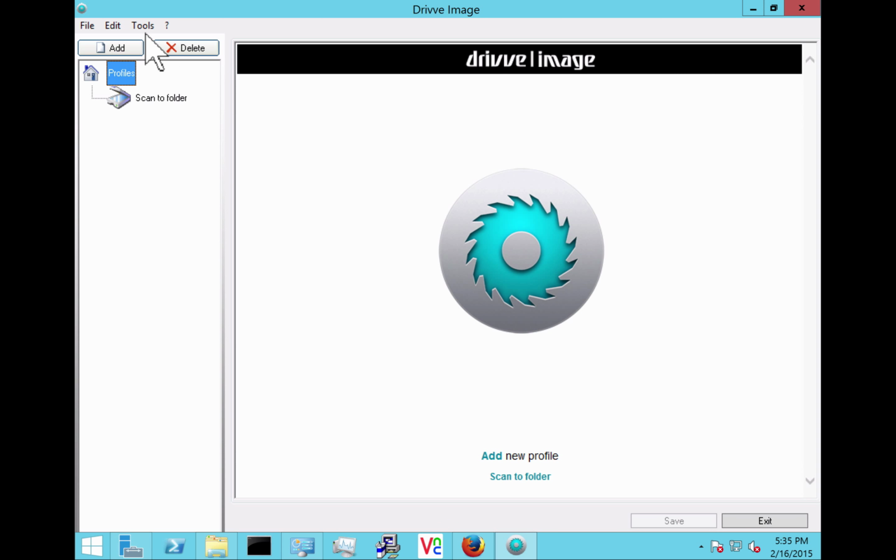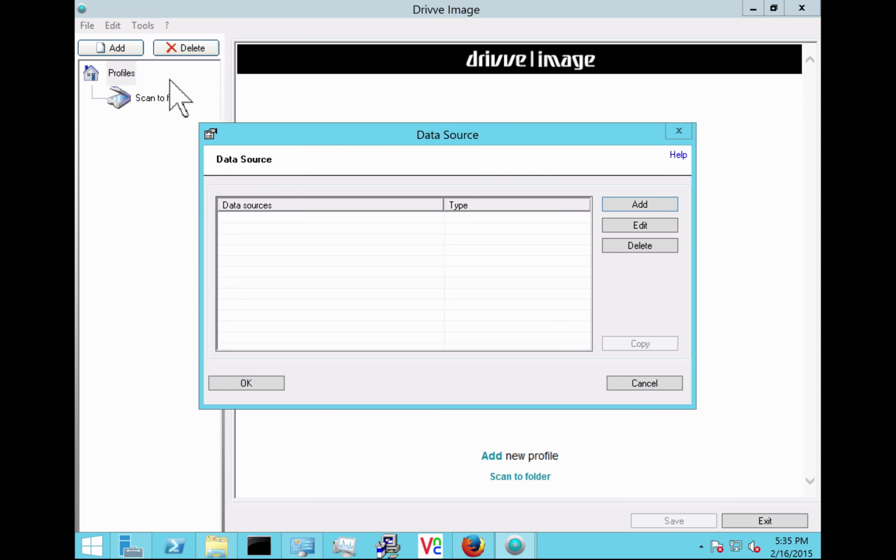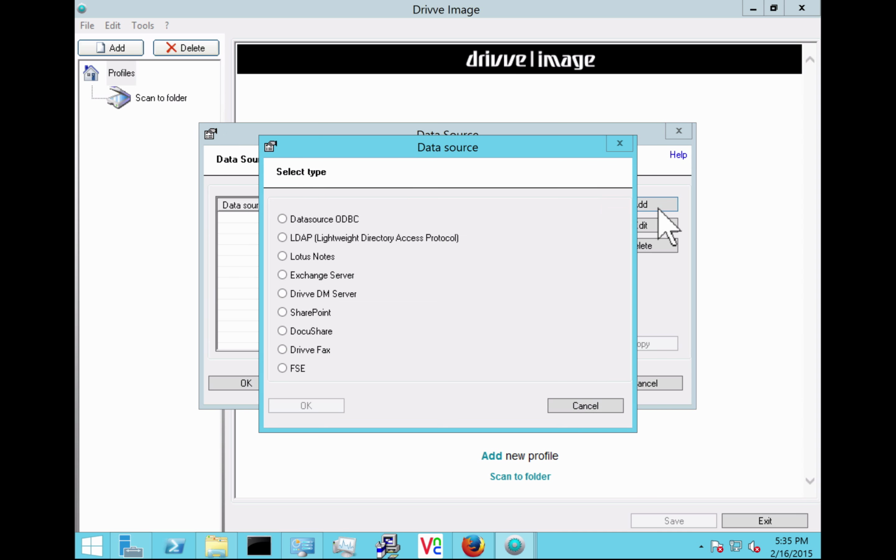The second thing that's very important when creating Drivve Image profiles, and which is wise to do at the beginning, is set up your data sources. A data source is anything that the Drivve Image application is going to attempt to connect to. The most common example here is an LDAP lookup.